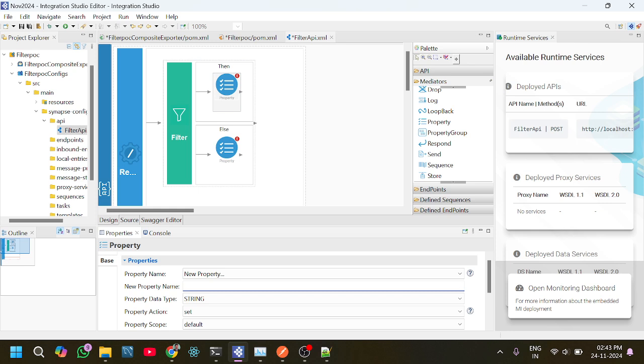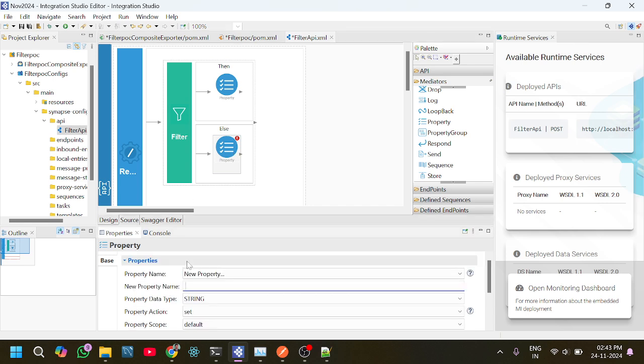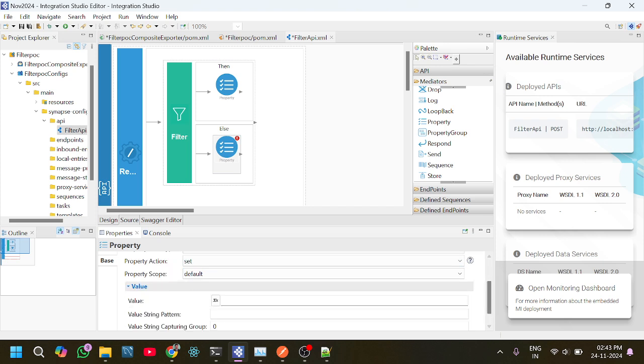Now we'll name the property as discount. And value we'll write eligible for discount. This also discount, value not eligible for discount.